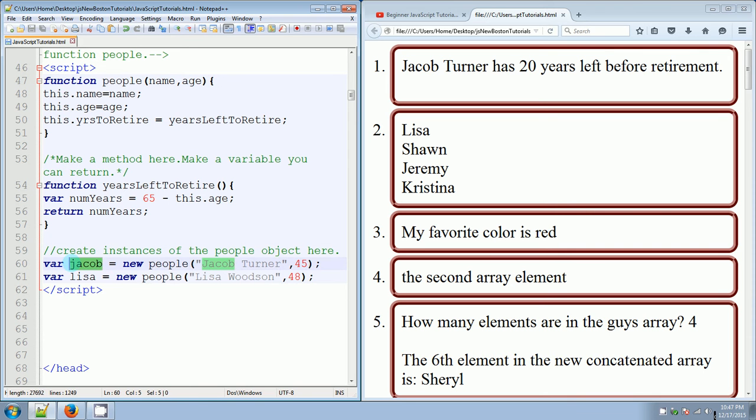So we created a new name, var, and a name, and we set it equal to new people because it's going to be one of these. And because it's going to be one of these, we have to obey what's in these parentheses, which is called the parameters, and we are going to set that in the proper order. So var Lisa equals new people, Lisa Woodson, comma 48. That's the end of that script.